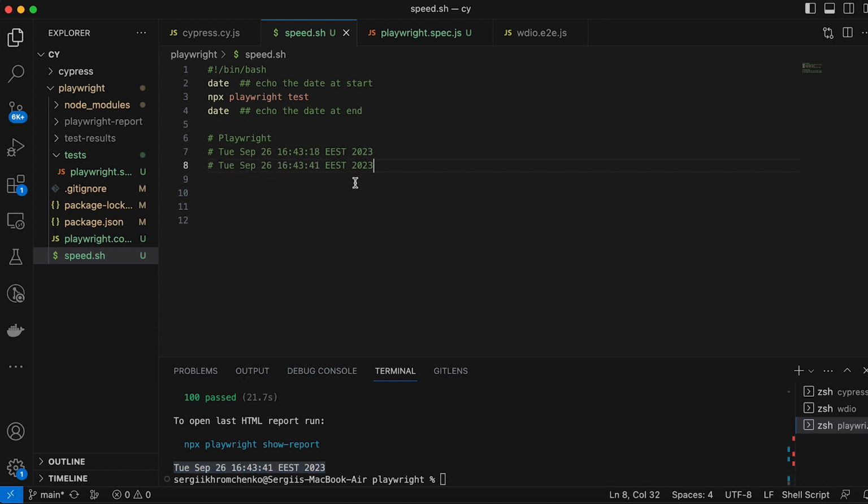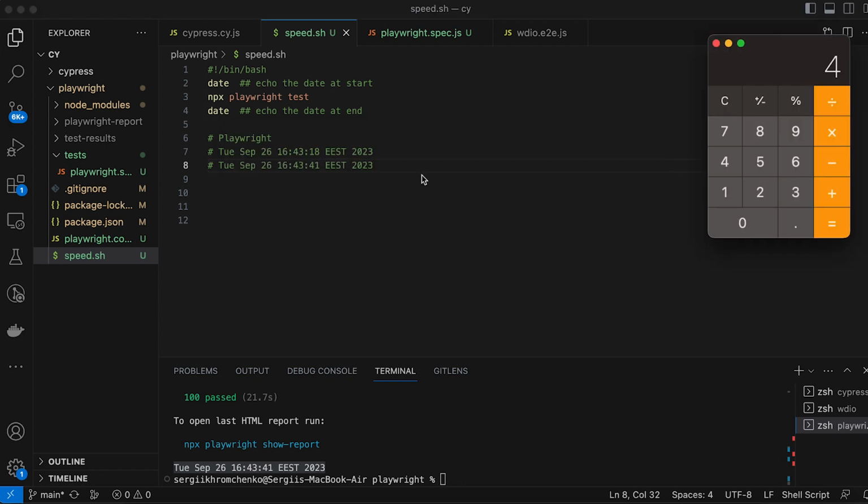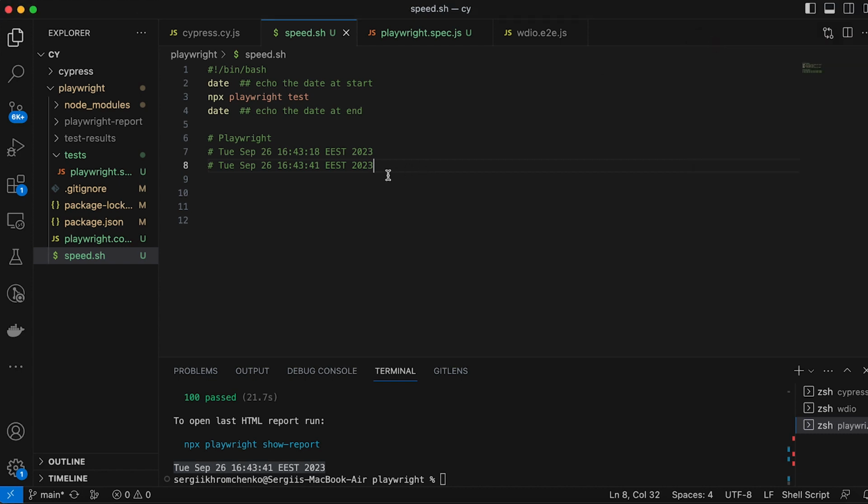So let's measure it. So we have 18 and 41. So 41 minus 18 is going to be 23, right? And just to make sure that I'm not crazy, 41 minus 18, 23. Okay, great job, Sergi. So 23 seconds, an entire run. Okay, let's write it down. Total runtime, 23 seconds.